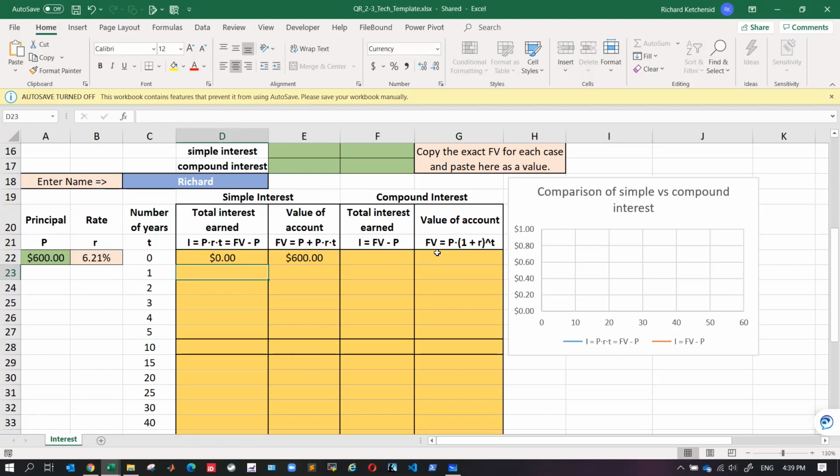Where you did total interest earned, where do you get the future value? Well, it's right here. This is the future value. That's what we're doing for the case of simple interest. And over here, for the case of compound interest, it's this formula.